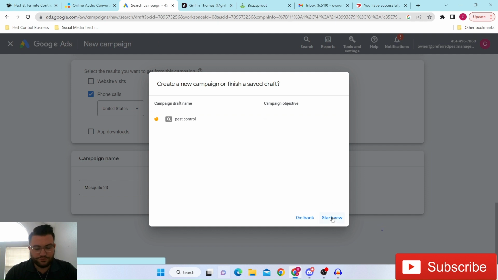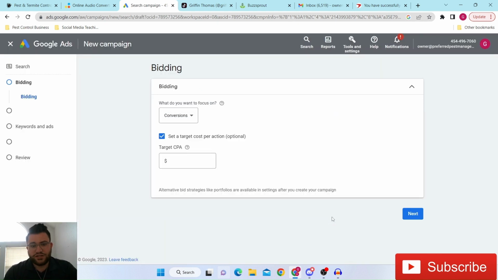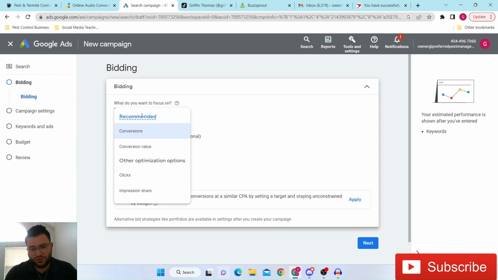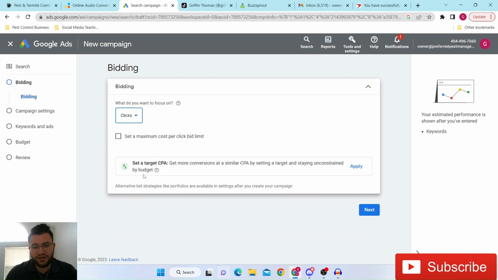We'll start new. And then from here, this is where a lot of people can start to get kind of lost. So when it says bidding, it says, what do you want to focus on? Of course, you think conversion value, that's going to be the best. However, paying cost per click is what we tend to do most. It's what a lot of marketers really even suggest as well. It's what most marketing agencies will actually do whenever you're running an ad campaign with them. They'll run pay-per-click campaigns.